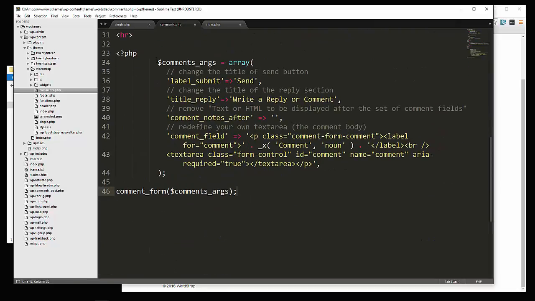Okay, so we have a variable called comment args, and that's set to an array with a bunch of different values. You can have your submit button label, the title, reply, notes, things like that, and then down here we're calling the comment form function and passing in those arguments. Alright, so you want to get that saved.